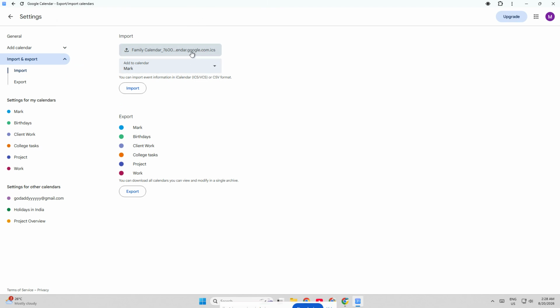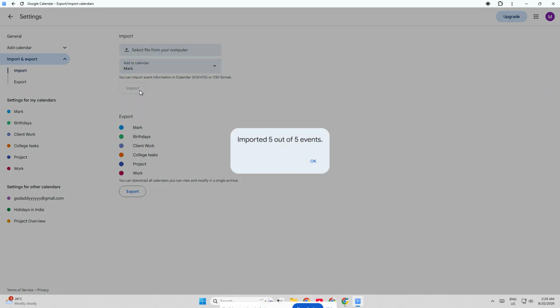If you only use one calendar, this part is usually simple. But if you have multiple calendars, double-check that you are adding the events to the correct one so everything stays organized. Once the file and destination calendar are selected, click Import. Google Calendar will process the file and add the events to your calendar. Depending on how many events are in the file, this may take a few seconds.